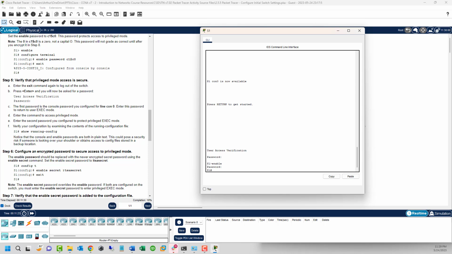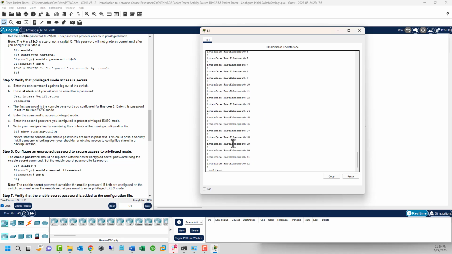So let's look at some options. So enter the command to access the privilege mode. We verified. We can actually see this by doing a show running configuration for verification. So show run. Here is our host name. Here is our enable password. Here is our console with our password and login. And so we have it. Notice the console and enable passwords are both plain text. We may not want to use plain text passwords. Plain text passwords are bad.